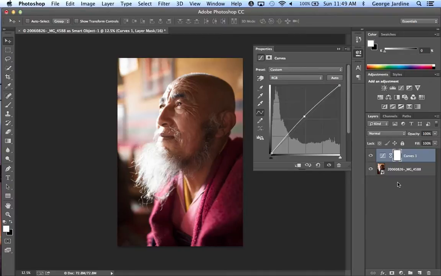And you already know this. After all, this is why you created a smart object in the first place, so that you could go back to the raw data for new adjustments anytime you need to. So let's look at another example.